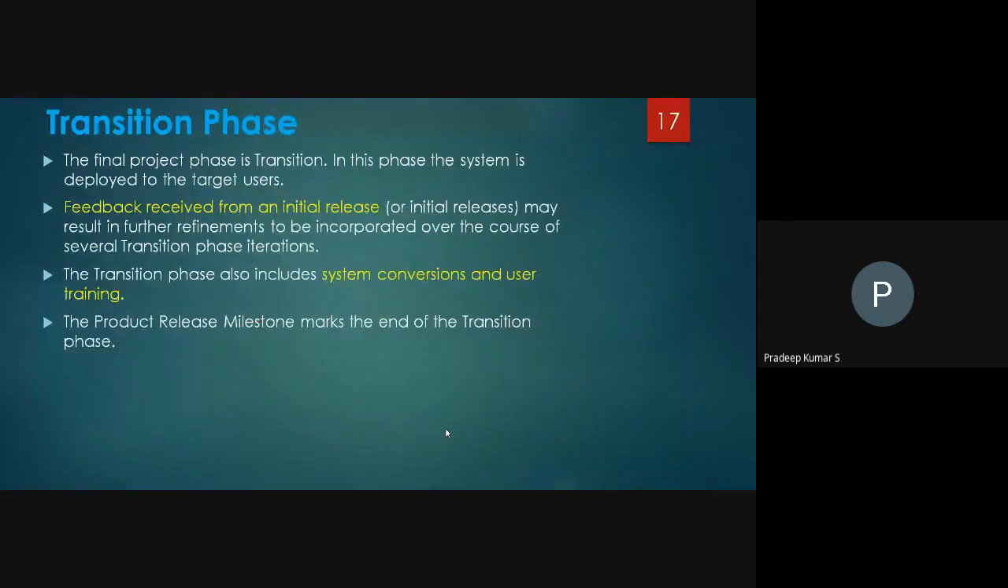Okay. Now we come to the transition phase. Transition phase is the last phase. Here the refinement. After finishing, the project has to be released. We have to check it will satisfy all the conditions. It will satisfy all the needs. That shows the end of the transition phase. So totally 4 phases are there.